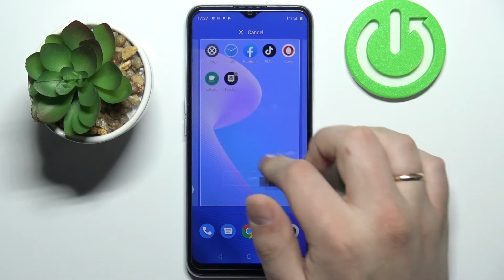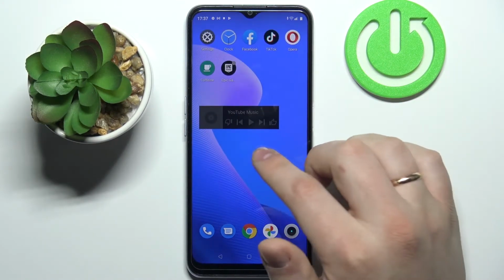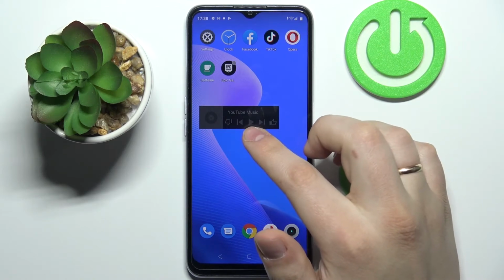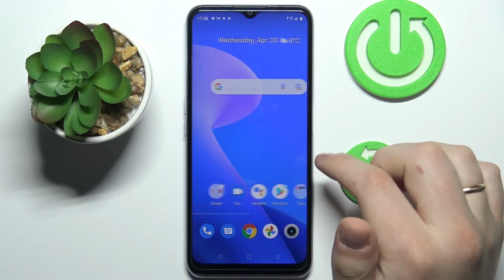I'll just go for this home screen, for example, and it's basically just a cool widget that allows you to manage the music that you're listening to. As you can see, you can either play or pause, play the next track, or play the previous track.